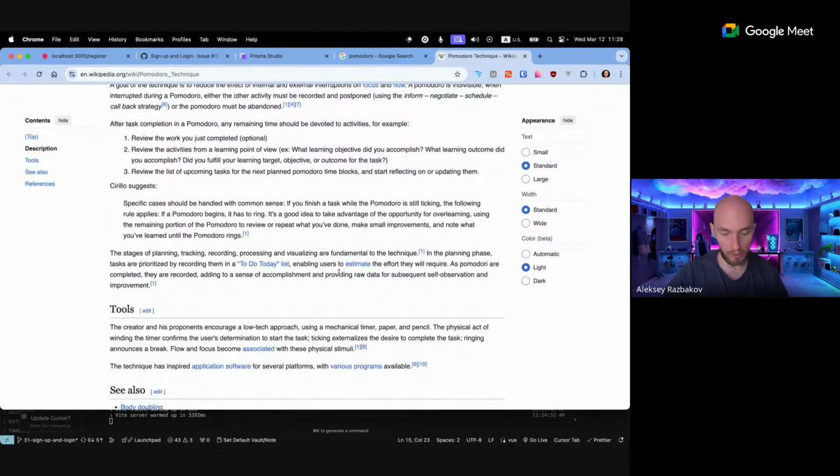He suggests specific cases should be handled with common sense. If you finish a task while the Pomodoro is still ticking, the following rule applies. If a Pomodoro begins, it has to ring. It's a good idea to take advantage of the opportunity for overlearning using the remaining portion of the Pomodoro to review or repeat what you've done, make small improvements, and note what you've learned until the Pomodoro rings.